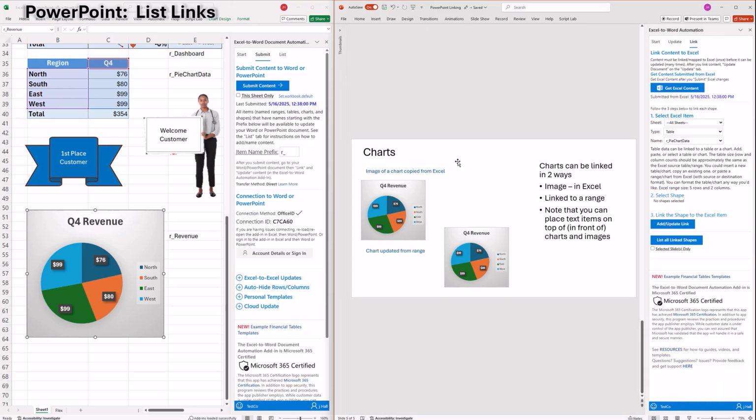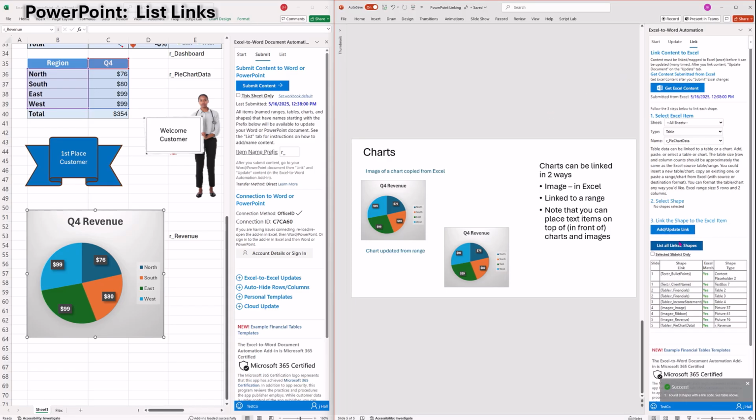Now that I've linked the shapes in my PowerPoint presentation, I can verify that everything is linked on the Link tab of the add-in. I'll choose List All Linked Shapes, and I'll be able to see that all my content has been linked correctly, and that the PowerPoint shapes are all matched to source items in Excel.